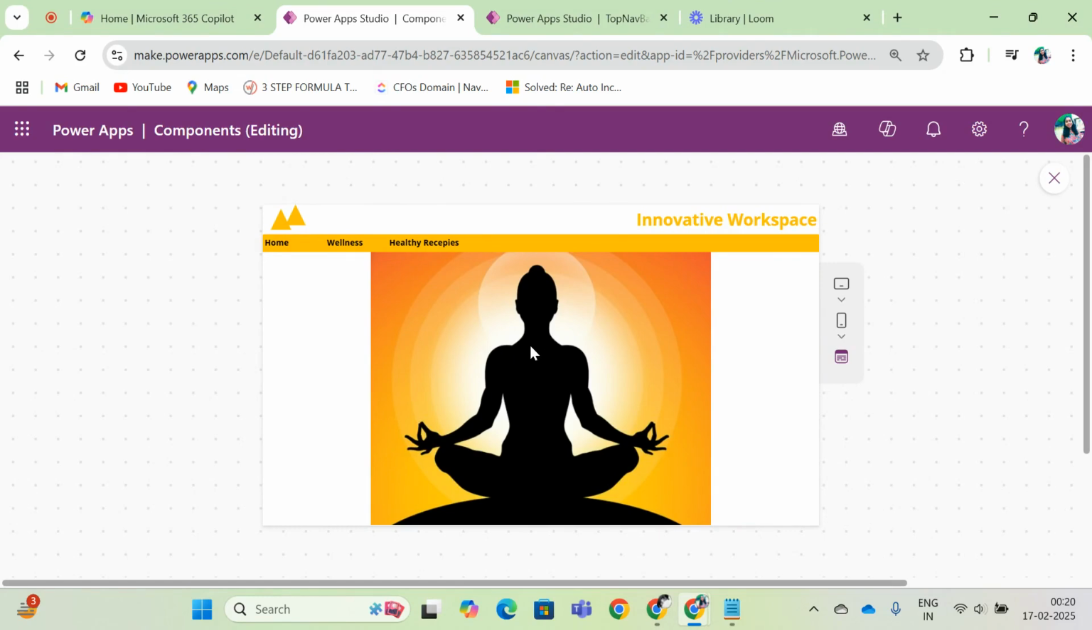Today we will create a top navbar component with a multi-level submenu. Let me show you with an example. There are three buttons: home, wellness, and healthy recipe. You can see if we click on wellness, two submenus expand. If we want more sub-levels, you can see we have three levels of navbar.